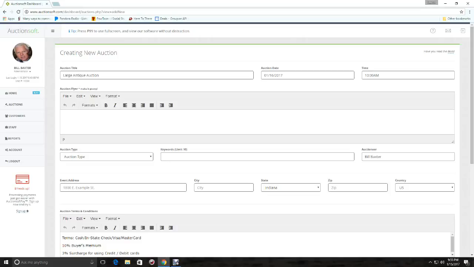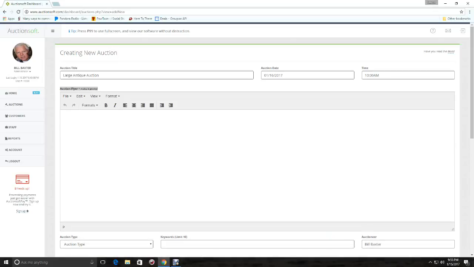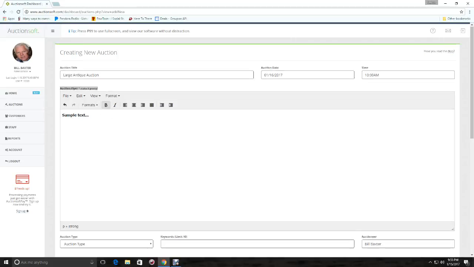Now the auction flyer, this is kind of important. You can put as much here as you want, and I will bring this down to show you. You can have HTML markup in here, and you can edit it, make it pretty, with large font and italicized and things like that. You want this to be a lot of information, and there's no limit to how much you can put in here. So let's just put sample text for now. And if you want to get fancy with it, there are all kinds of tools right here that you can use to make it bold and so on. You can play with that later.